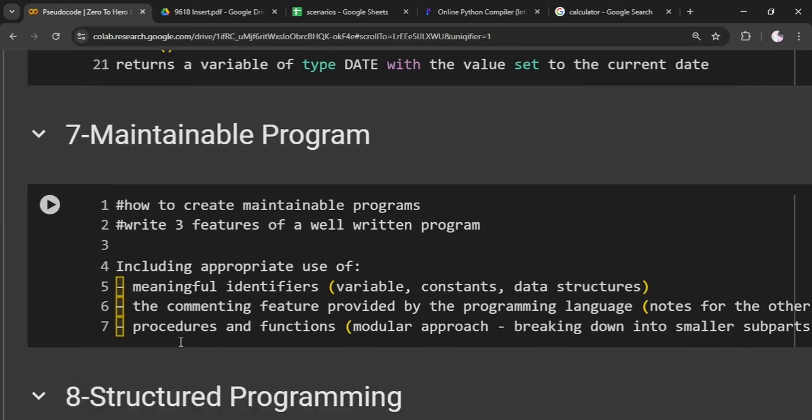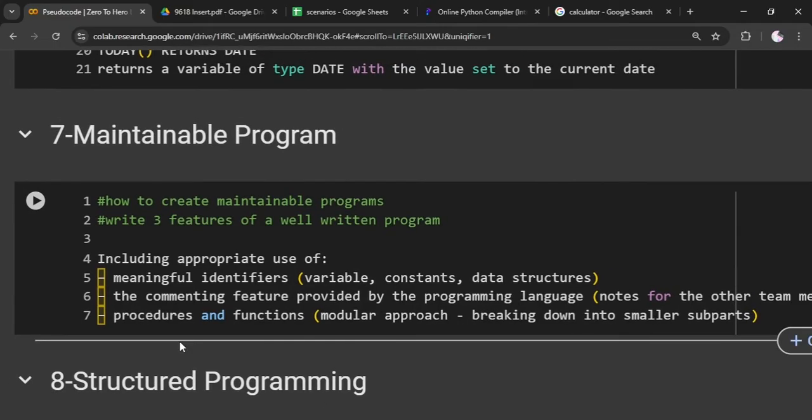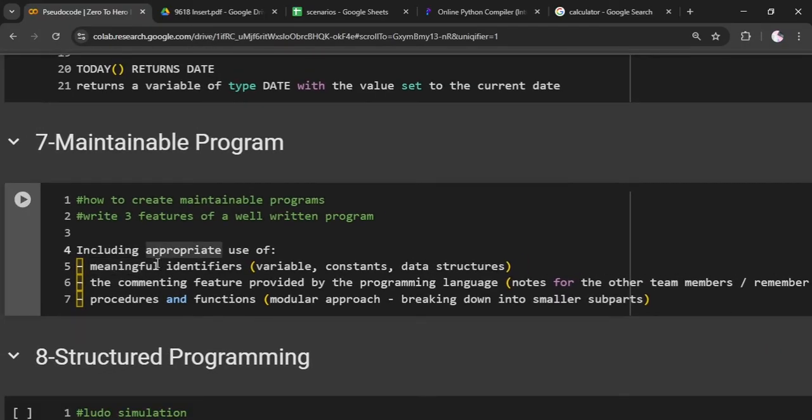Okay, then how do we create maintainable programs? This is a very small subtopic of the syllabus, so you should know it because it is often asked in the exam. Alright, so maintainable program means that we use meaningful identifiers like variables, constants, data structures with relevant names. So let's say if you are using a variable to store your grades, the name should be related to grades rather than classroom, rather than games, rather than some random words.